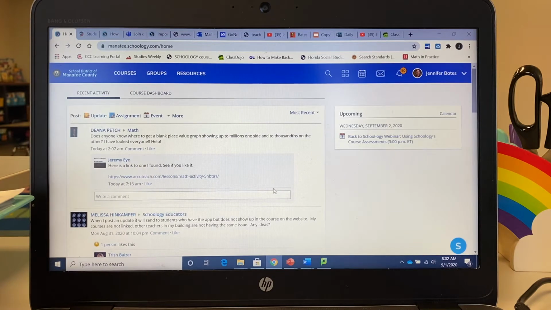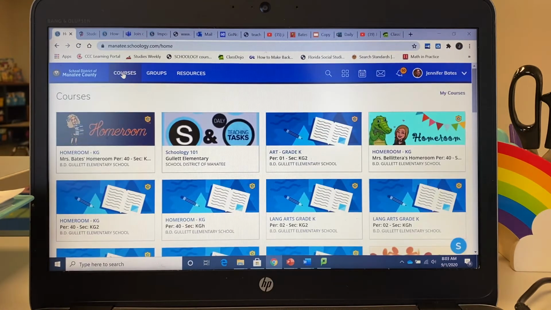Now I am already signed into my computer, so I did not have to re-sign in, and you shouldn't have to either. Over here is your announcements dashboard. So any messages teachers make, you'll see over here and that you are enrolled into their courses. So this is where you would see announcements from me. You want to go up to courses and look for our homeroom tile.